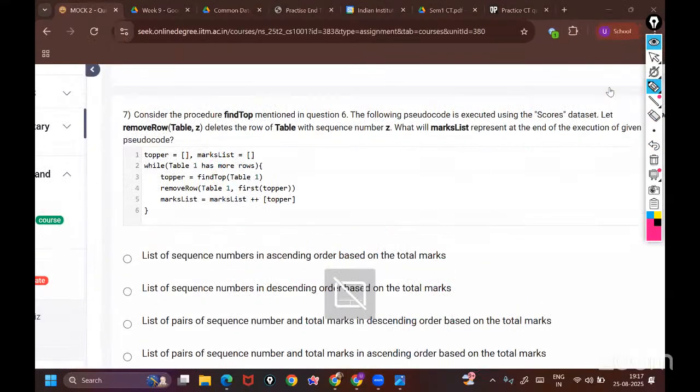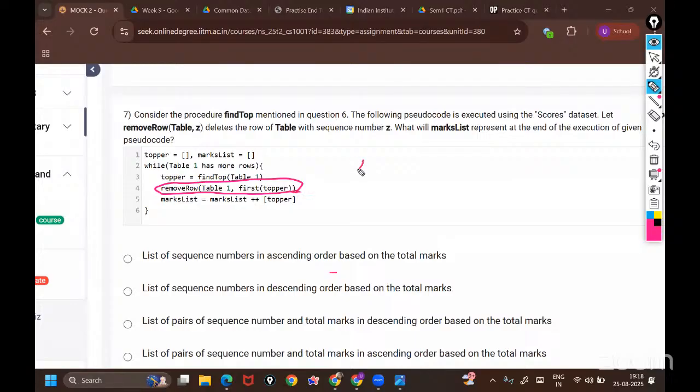Ma'am, I'm not able to understand whether it is ascending order or descending order. It will store a list pair of sequence number and mark, but how can I understand whether it is ascending or descending? Okay, so which element will be removed? The first element will be removed, right? Yes, ma'am, the first element. Okay, so then again we are finding the topper, right? Yes, ma'am.